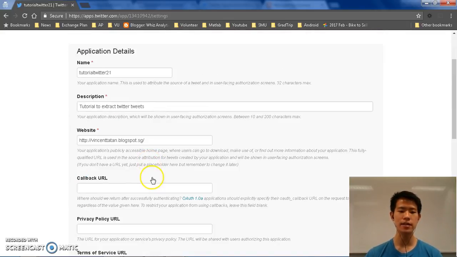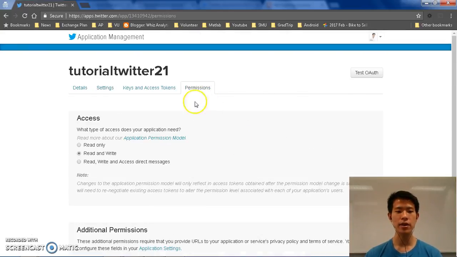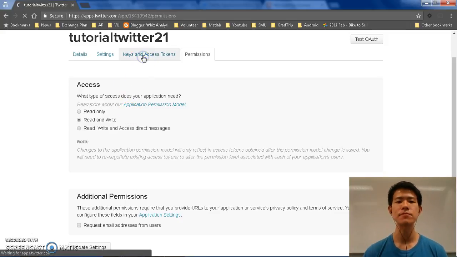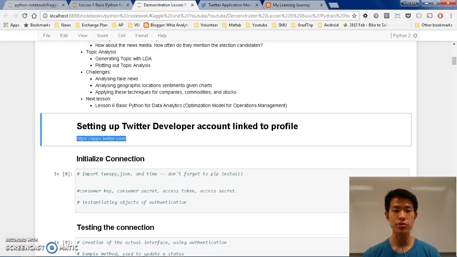settings. You can edit the settings, change your icon for your application. You can take a look at the permissions. Looks okay, read and write, which is what we want. Or you can put read only, so that other people can read your timeline, but other people cannot write on the timeline. But for this section, let's just use read and write. Okay, so just keep it there, that we are going to use.